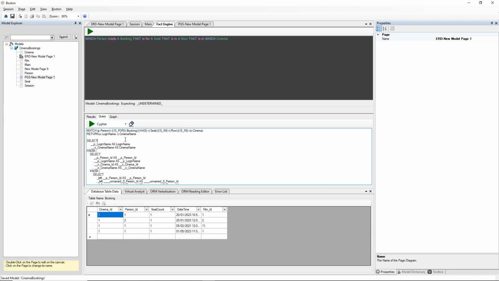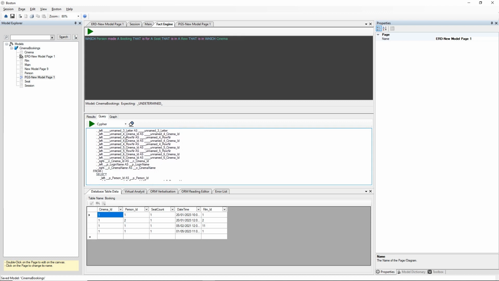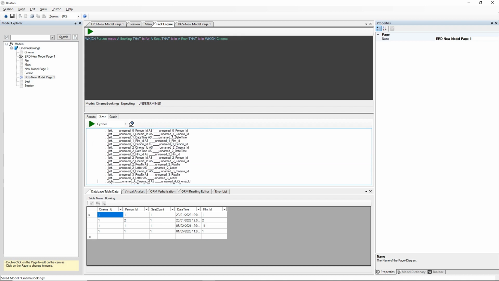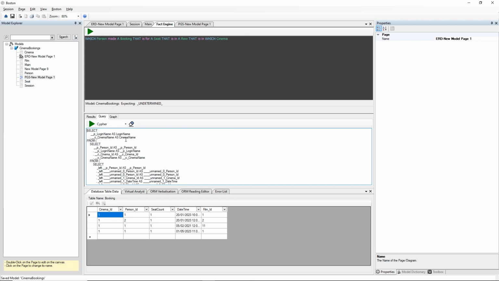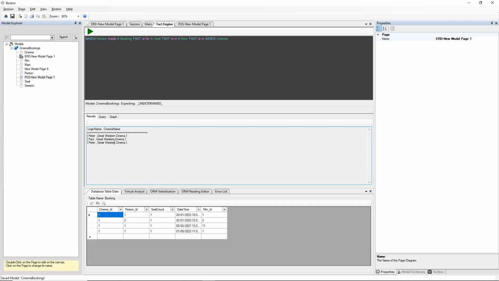Boston and Fact Engine, here's our Cypher query. I'll just get rid of that, but it's also converted that query using a transpiler to a relational query. Now I need to do a little bit more optimization on the transpiler, but if I change, that's why it's looking very long there, if I change back to SQL and run the query, we get the same results.